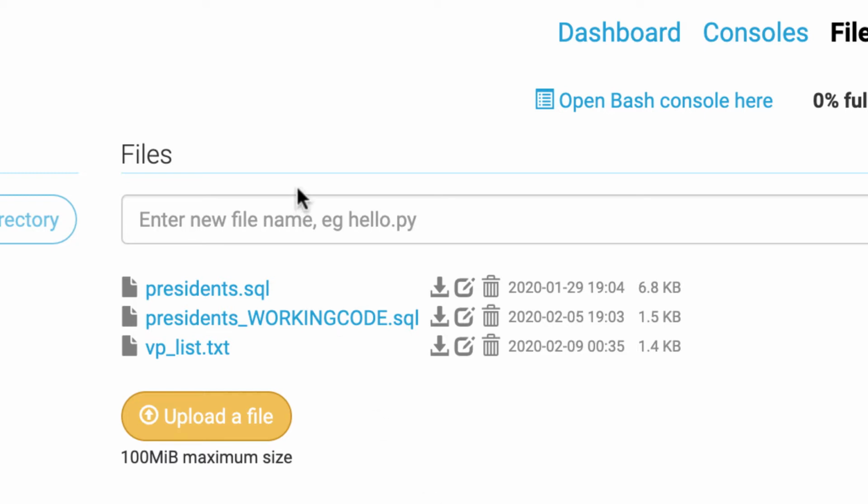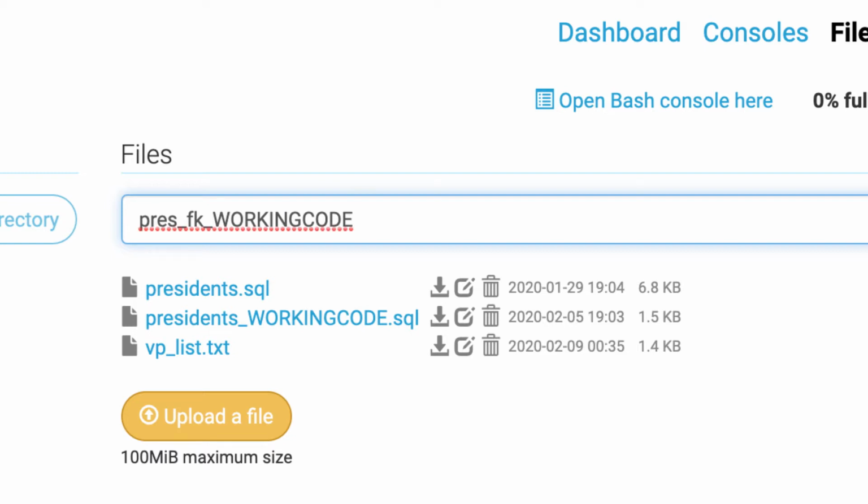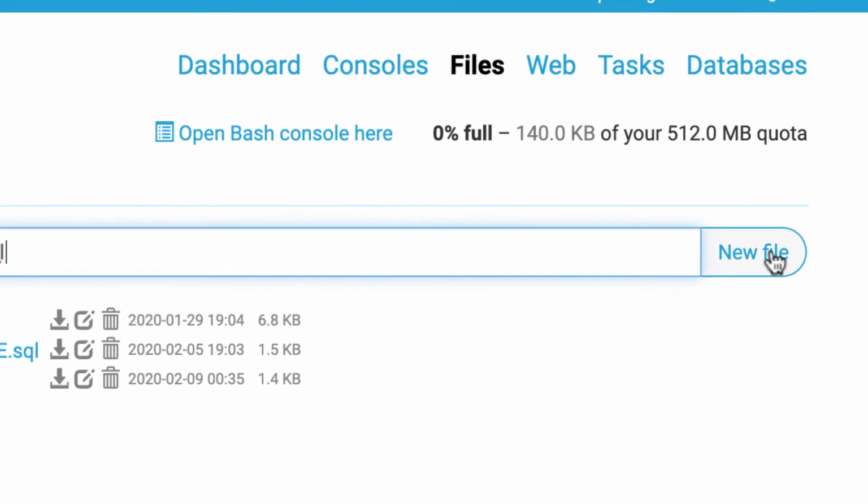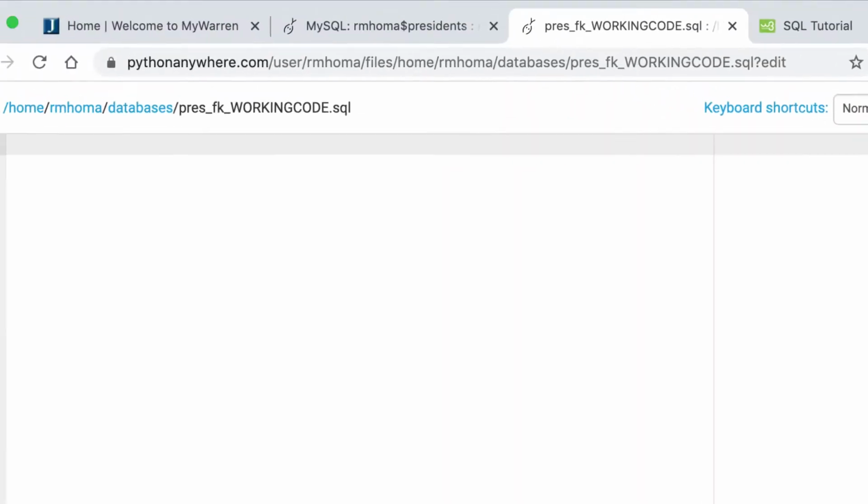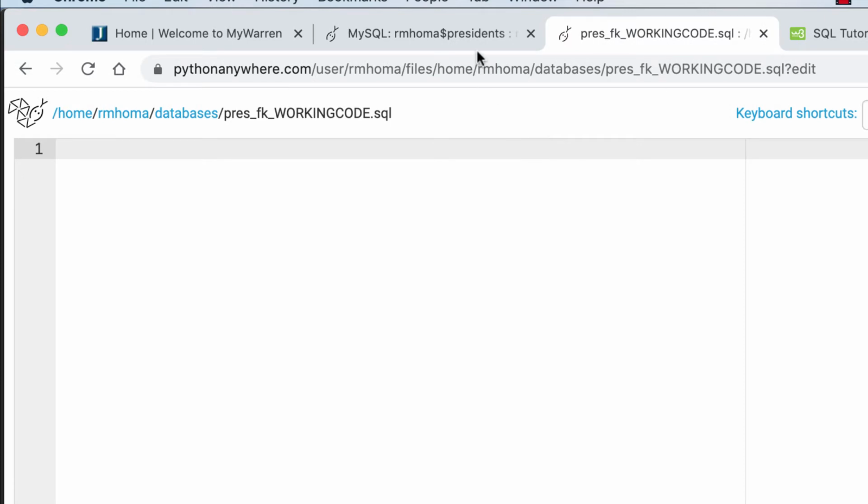So I am going to make a new file here. So I'm just going to call it pres.fk. I'm still going to use working code. I know that's kind of wordy, but then when I see it, I know it is working code right away. So I don't confuse it with anything else. So pres.fk working code.sql, and I'll just make a new file, and that'll open it as a new file. And it's all ready for me to start working here.